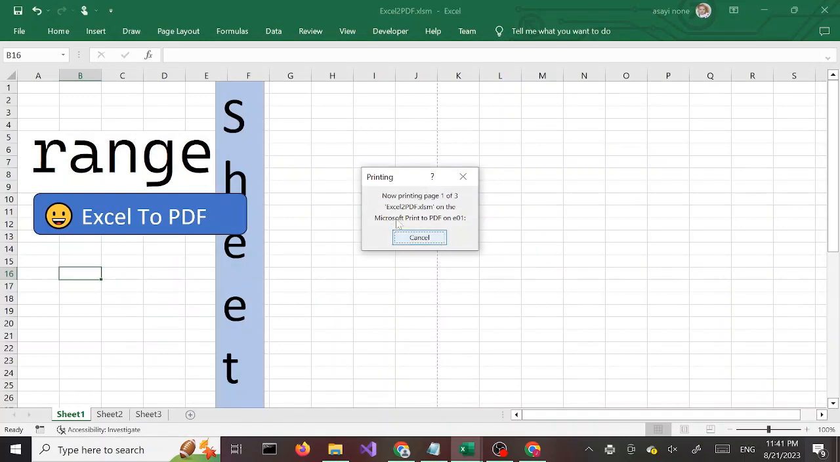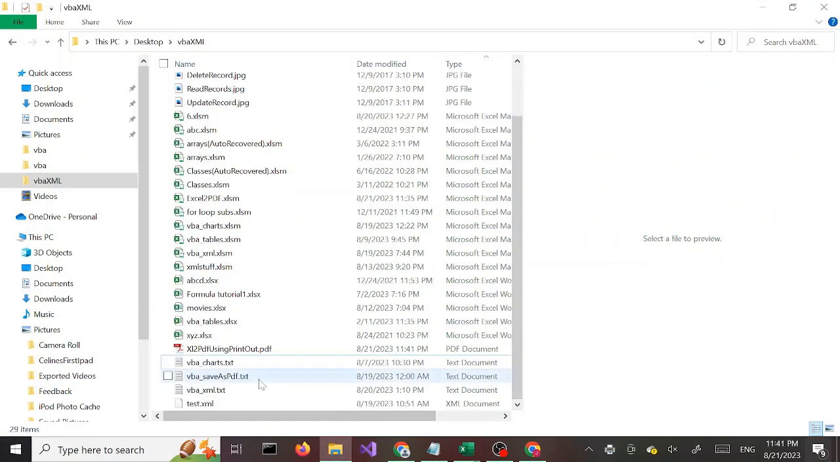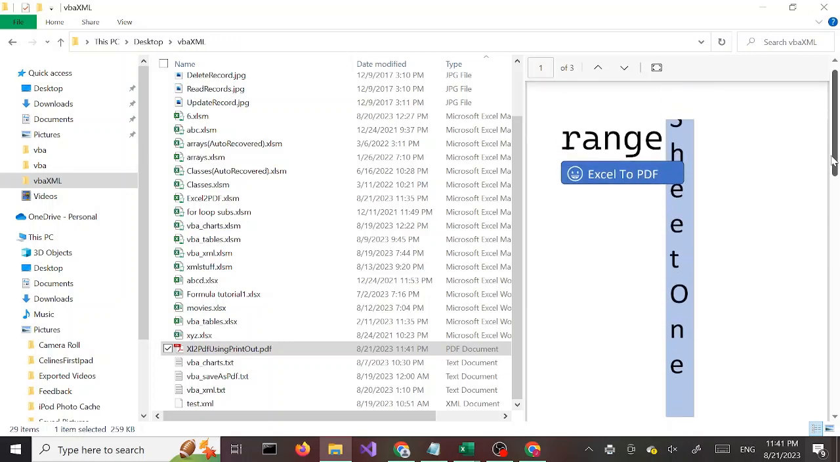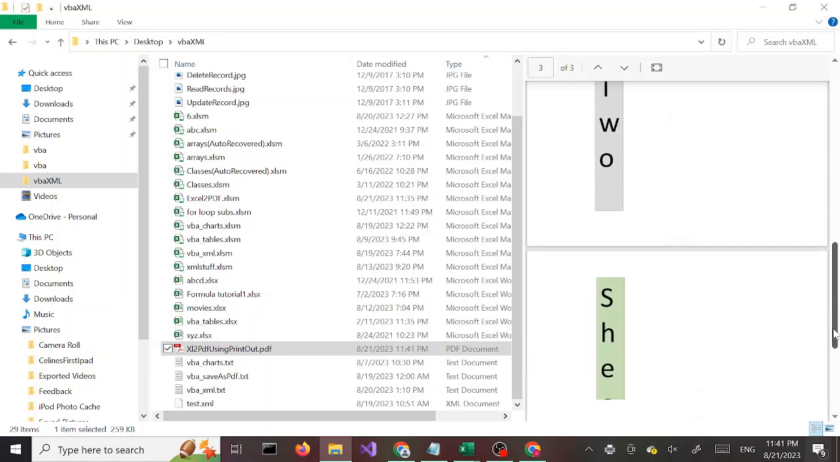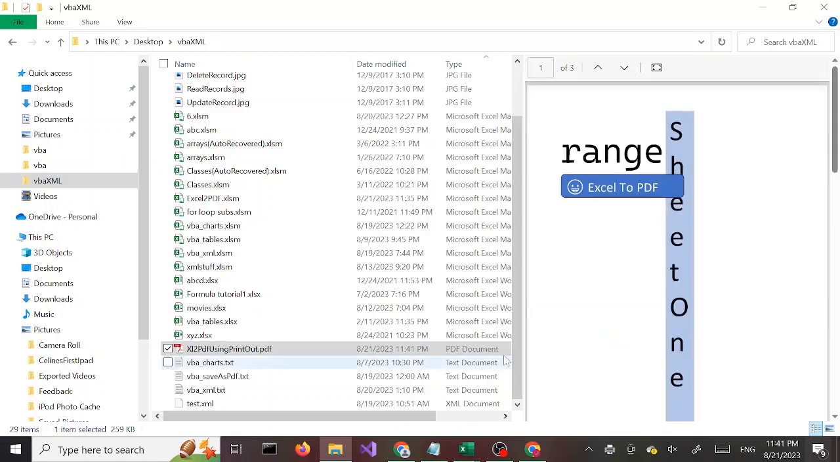Alright, it's sending to the PDF printer. Let me go to our folder, and there we go. So it created the PDF file for us, and let's see what it looks like. On the preview pane, we have page 1, page 2, and page 3. All 3 pages were converted to a PDF file, as you can see here.